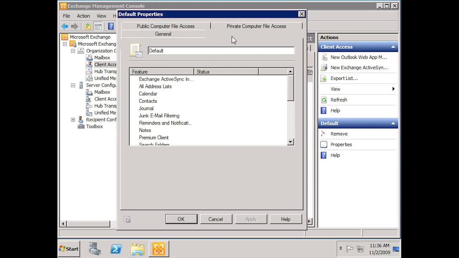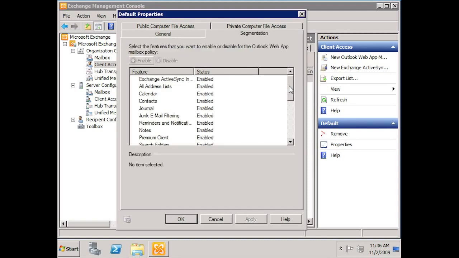Here we have the Segmentation tab, and here you can change the policy to disable some of the features that Outlook Web App has enabled by default. So for example, address lists, calendar, contacts, journal, junk email filtering. So you might say, well, why would I want to disable any of those features? Well, it's completely up to you and your organization. For example, text messaging, instant messaging. These are things you may want to disable in your organization. So you go right here to the Segmentation tab. You can change it for the default policy, or you can create additional policies and then apply them to the users that you want to disable this feature for.